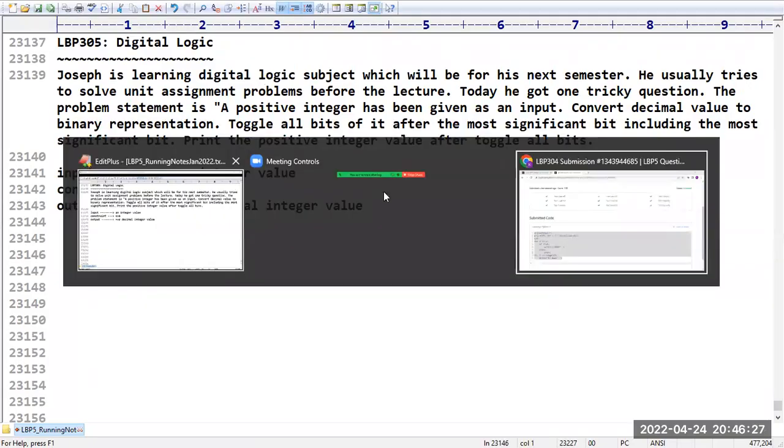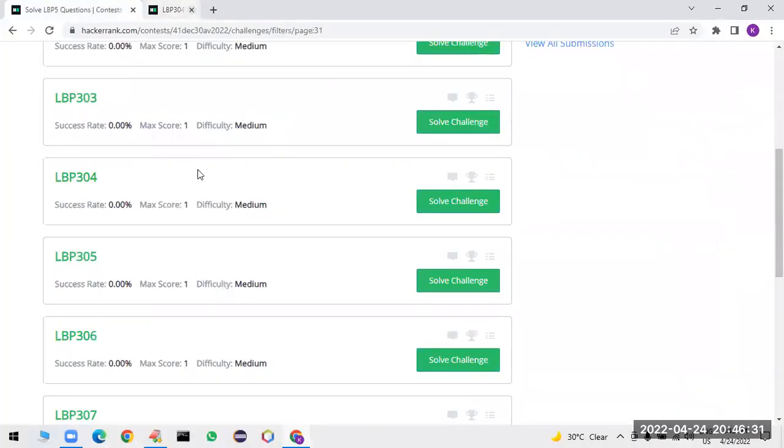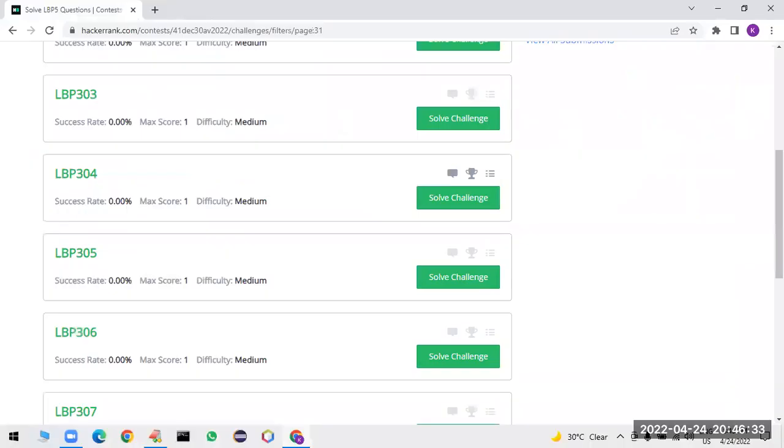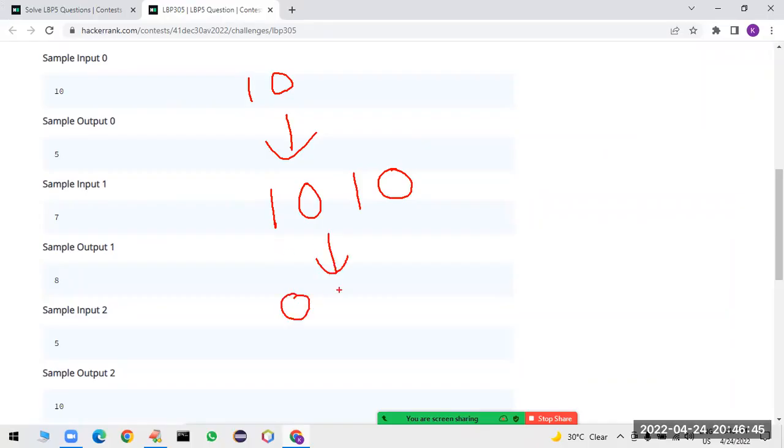Let me analyze this by taking a sample test case. Here they have given 10. So first step, you have to convert it into binary: 1010, in 8421 code. Then you have to toggle the bits, that means 1 is represented as 0, and 0 is represented as 1. And what is its decimal value? 5. That is nothing but our output.